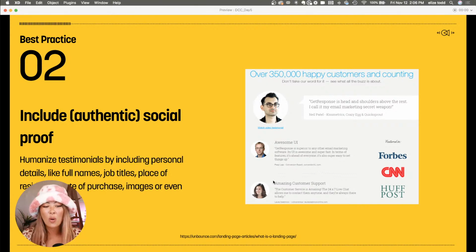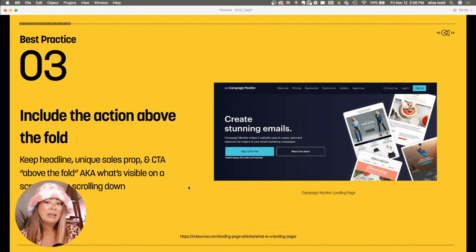They have testimonials. Maybe there's a video of them talking about how much they love it, but not just having a picture. Can you put something that feels more human, more real, like their name, a date of purchase, or images, right?